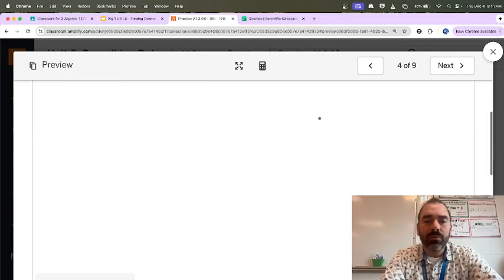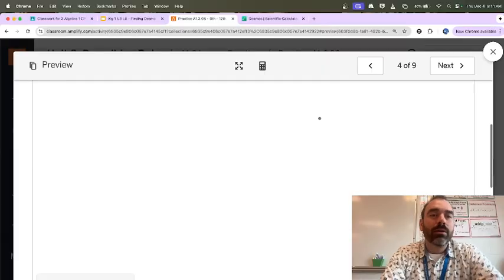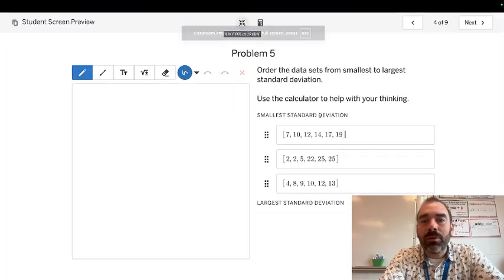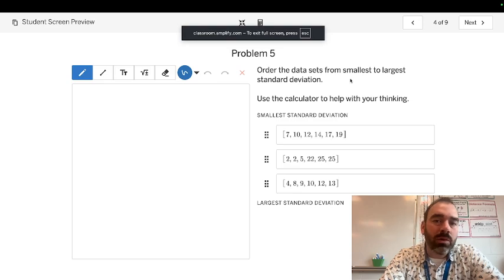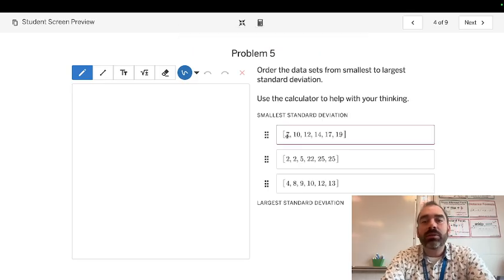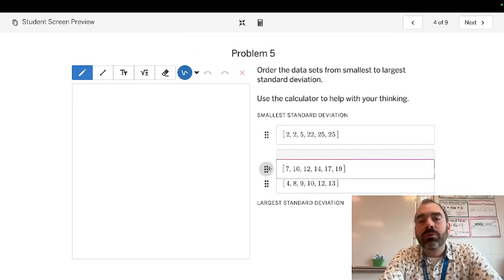So problem 5, where is it? Okay, I'm going to zoom out a little less. Okay, it says, order the data sets from smallest to largest standard deviation. Use a calculator to help your thinking. Okay, so what that's saying is that we're going to order these.